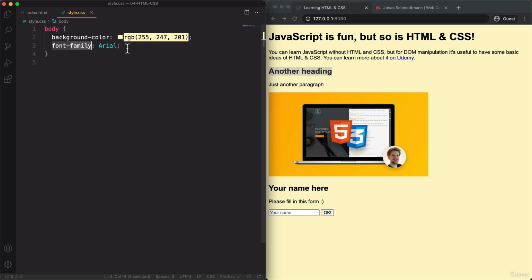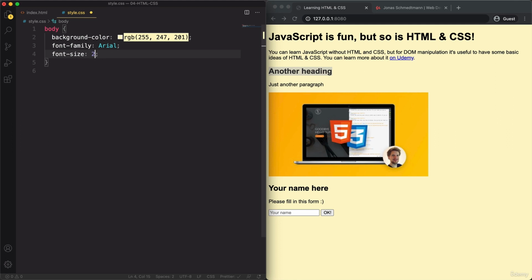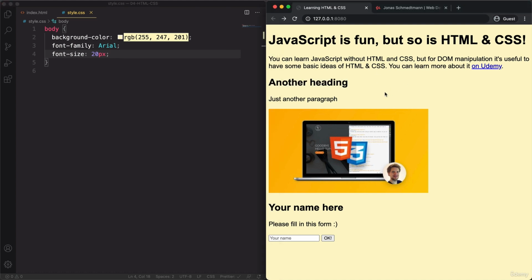So let's check out another one. Font size, and let's set it to 20 pixels. Give it a save, and you see that everything got a little bit bigger now. However, not all the elements have a font size of 20 pixels now. And that's because the elements like this H1 and this H2 have predefined font sizes that automatically are applied from the browser if we do not specify them on our own. Okay? But of course, we can override them with our own selectors.